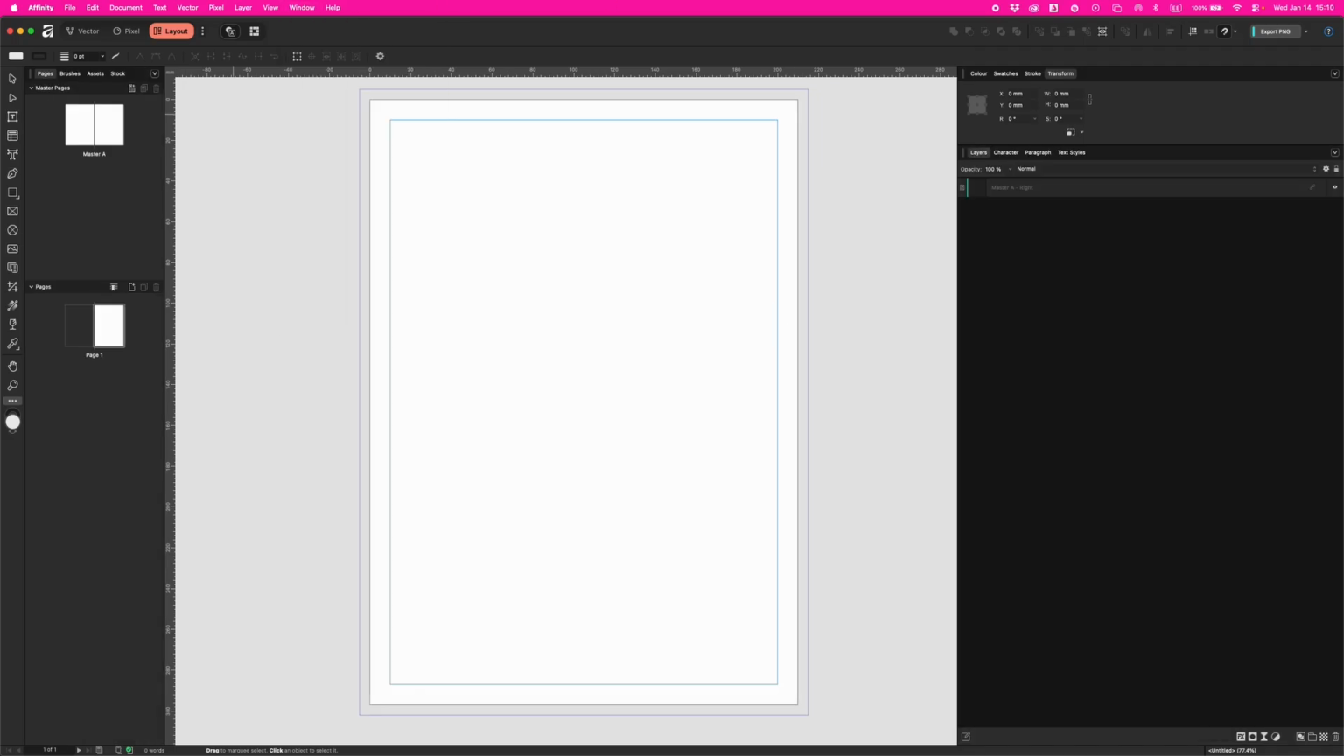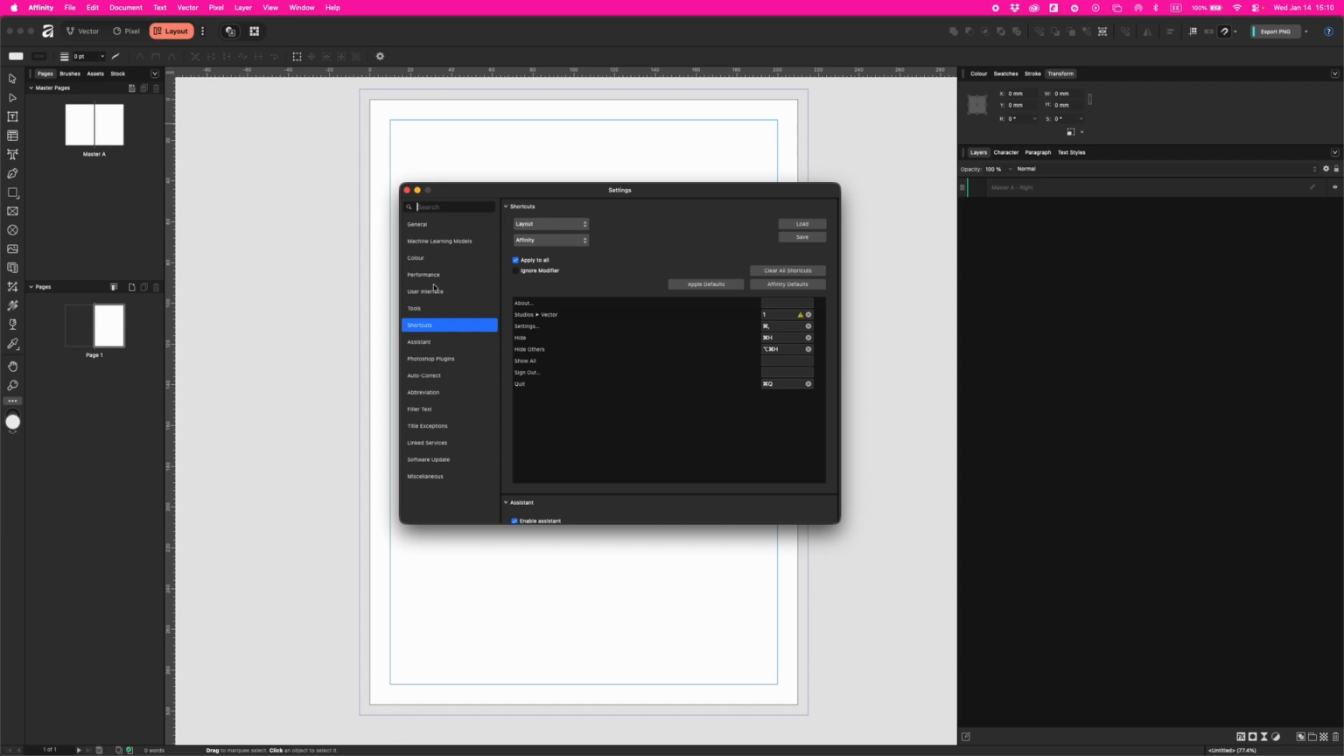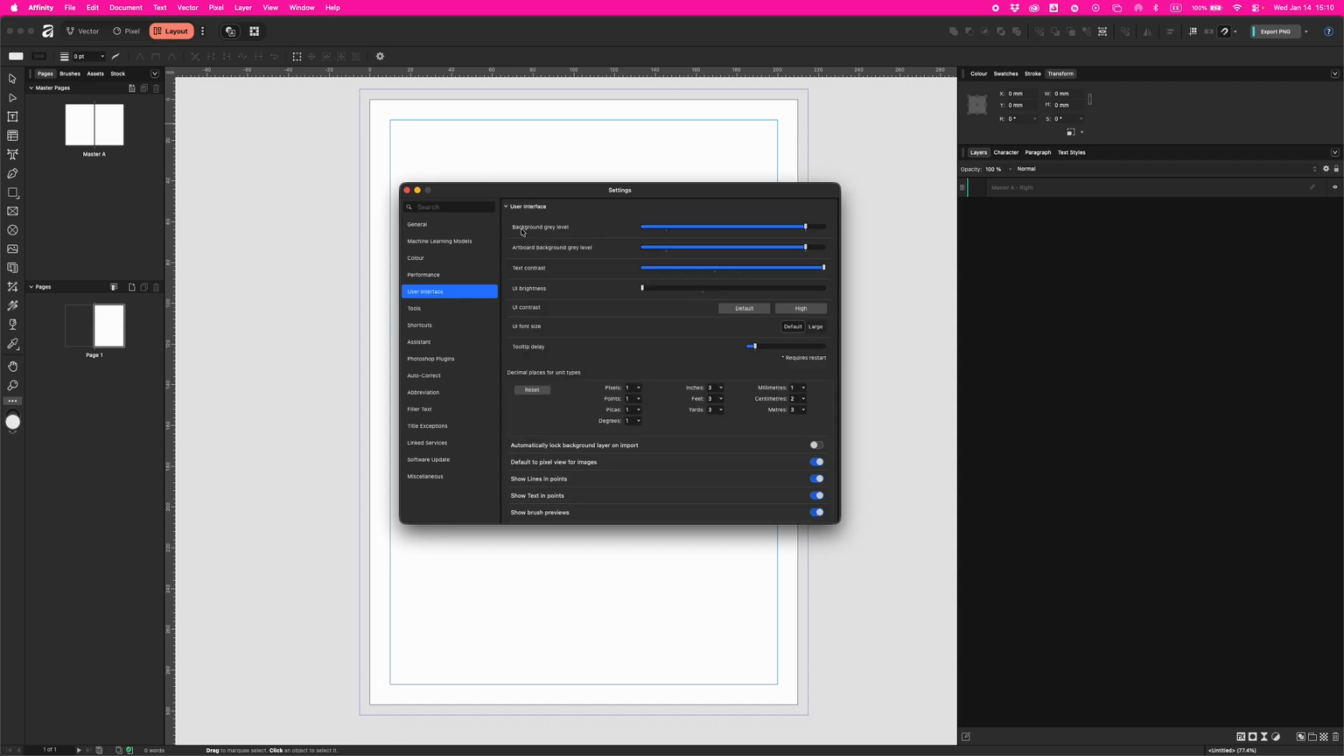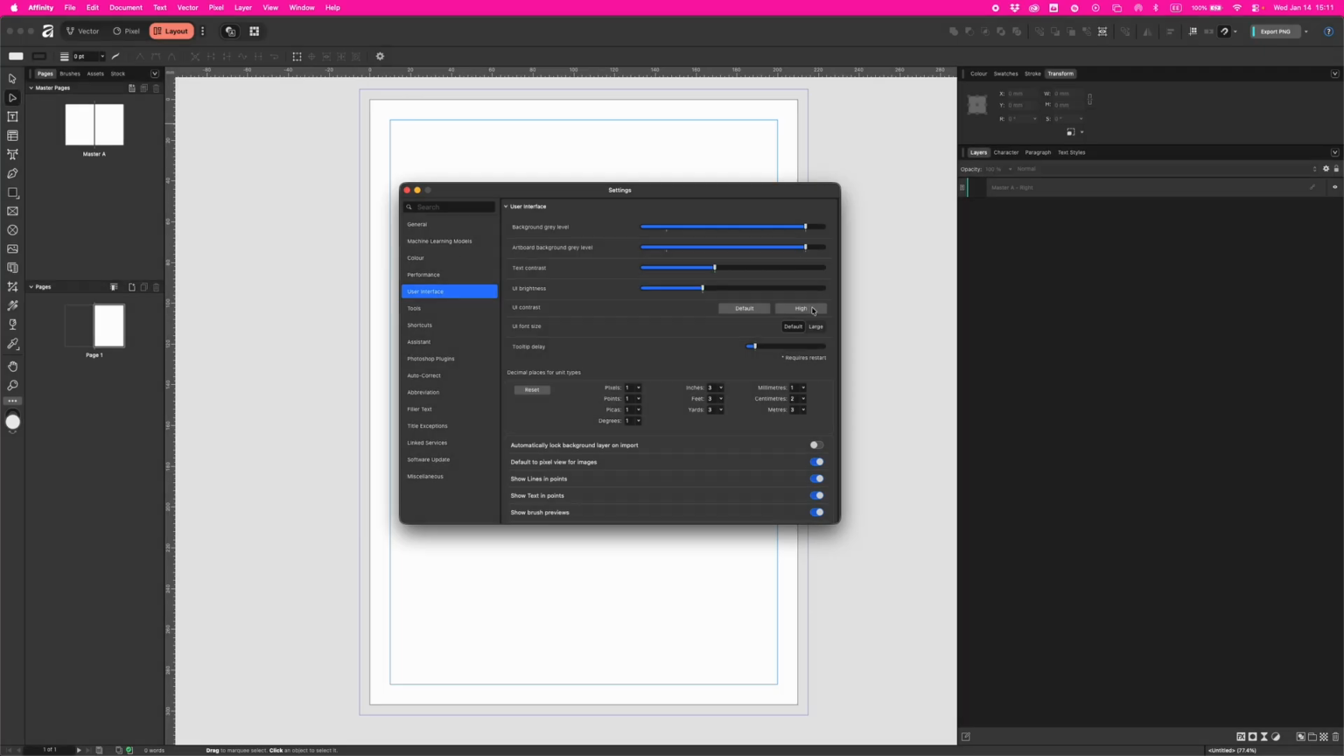Designing for hours means comfort matters. So go to Affinity Settings and User Interface. Here you can change your background gray level, basically dark or white. I like to keep it a little bit gray. You can change your artboard background gray level. You can change UI scaling for better readability here. I like it default. It's a little bit smaller, but I like it like that.